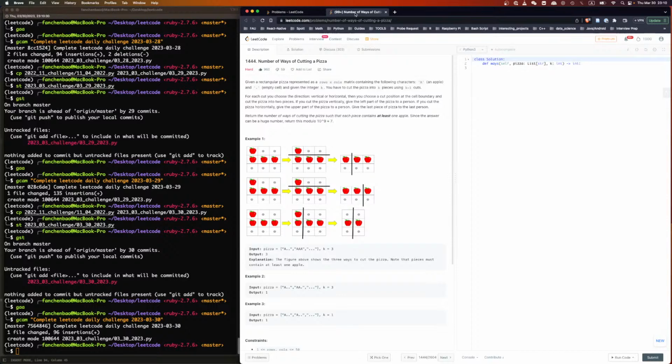Okay, number of ways to cut pizza. I remember this. Do I remember how to do it? No, but I remember doing it. Of course, you see, I like this question. Alright, we have a rectangle pizza, with rows and column matrices. The matrix contains the following characters: A is an apple, and dot is an empty cell.